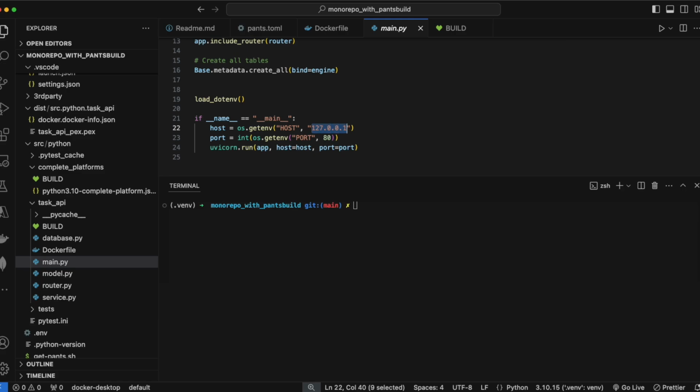So I have to change this to 0.0.0.0. And what this does is it attaches to any network interface that you have, so it allows you to be able to connect even from outside the Docker container. Okay, so that's one. The next thing is this port.